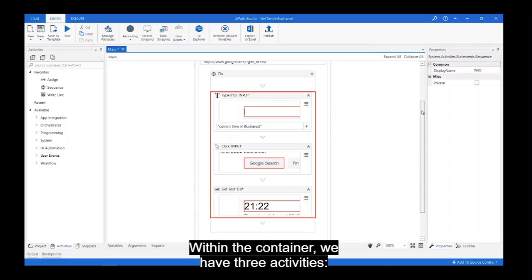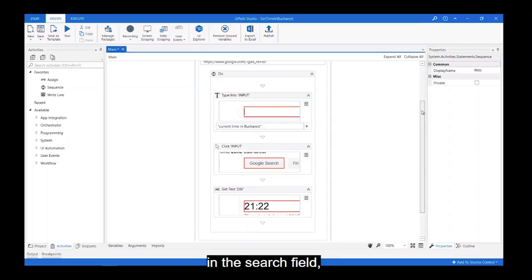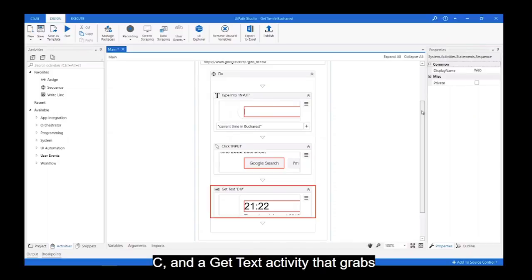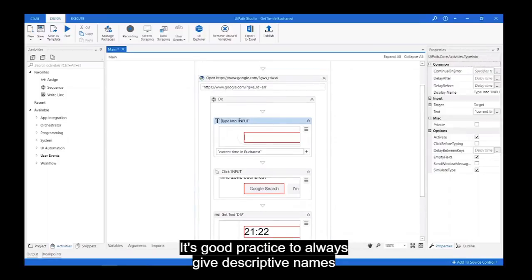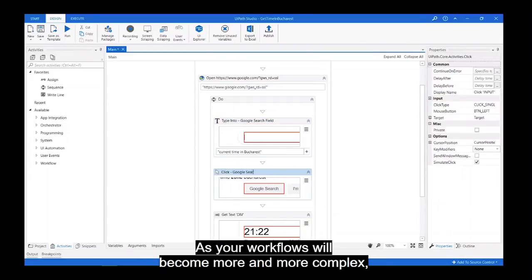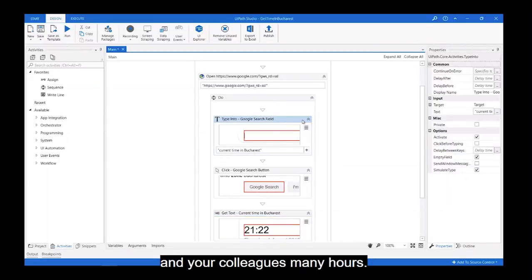Within the container, we have 3 activities. A, a type into activity that enters the string in the search field. B, a click activity that clicks the Google search button. C, a get text activity that grabs the result of the search and saves it to a variable. You'll learn more about entering input and getting output from interfaces in the UI interactions lesson. It's good practice to always give descriptive names to our activities and add annotations. As your workflows will become more and more complex, this good habit will save you and your colleagues many hours.